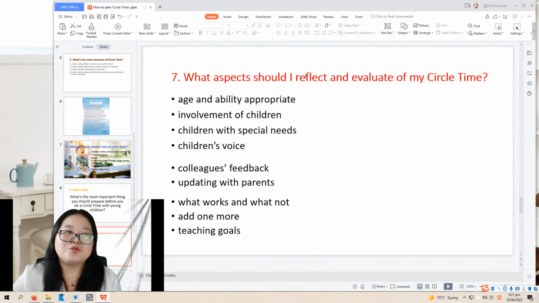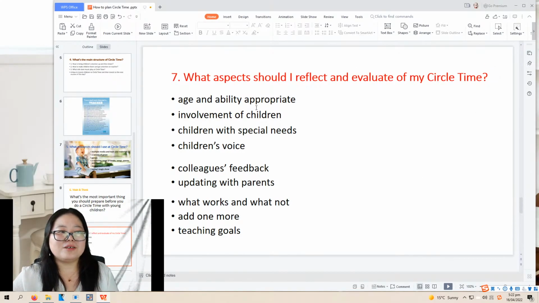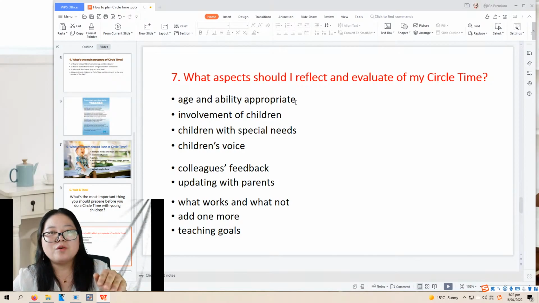What aspects should I reflect on and evaluate in my circle time? Now that you have finished one circle time or one week of circle time, what are you going to reflect on? You may say, I did a great job of doing circle time. Children all got involved. I feel so great about myself as a teacher, a student teacher, a reliever teacher, or whatever kind of educator role you play in that center. And that's all good. That's all great for us to go to the next stage. What's next?